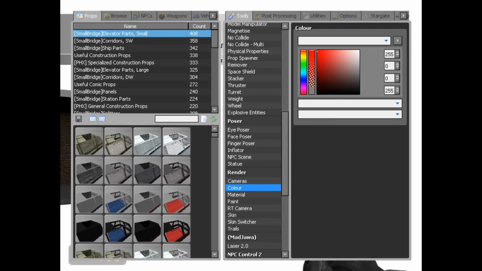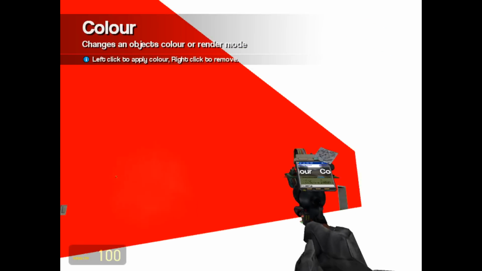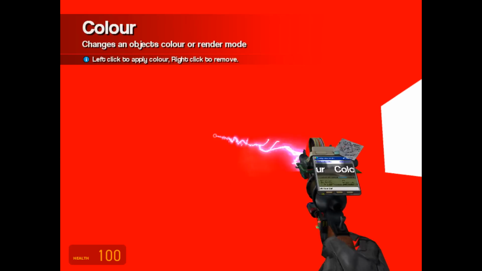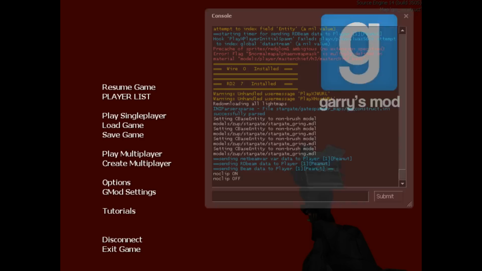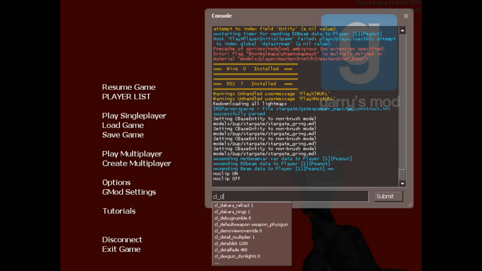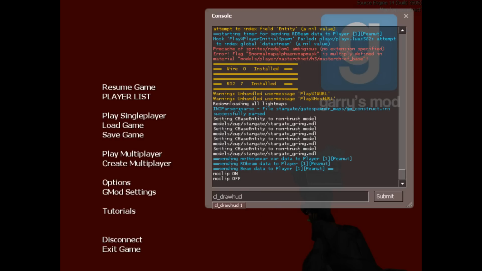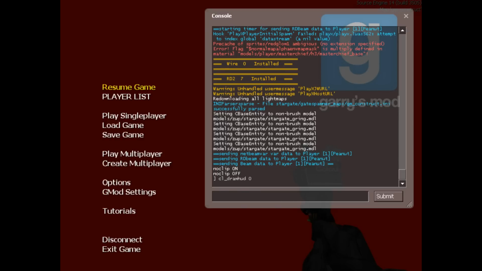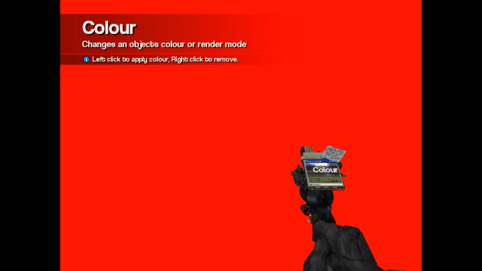Hold on, there we go. Alright, now you shoot the walls, and now we gotta turn off the HUD, so we write cl_drawhud 0 so you don't see the annoying health bar every time you make your video.